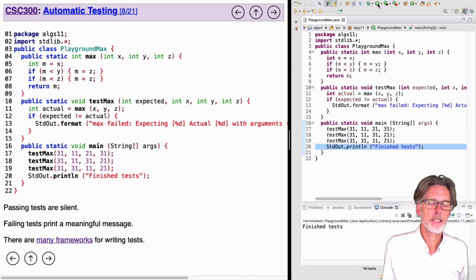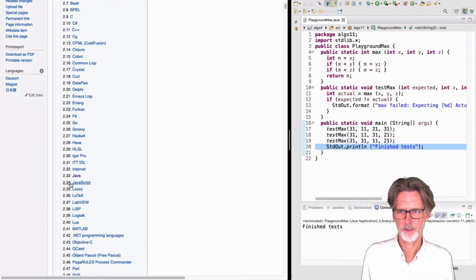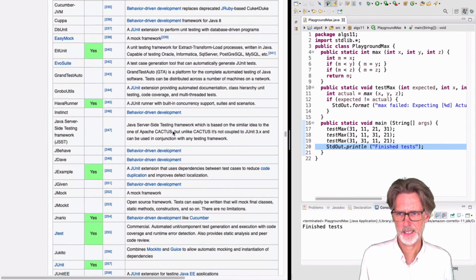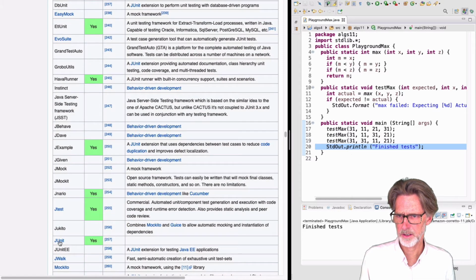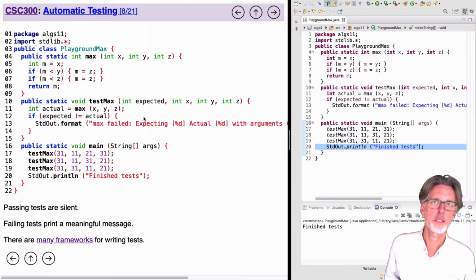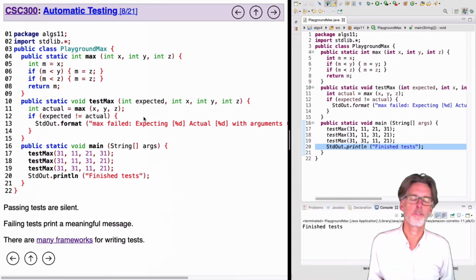It doesn't need many tools. There's a huge amount of frameworks for doing this kind of testing. You can pick your language, and even for just Java, there's a huge amount of frameworks to do this. The one that I've used in the past is called JUnit. We will use these in later courses at DePaul, in particular in software engineering. We'll talk about using testing frameworks.